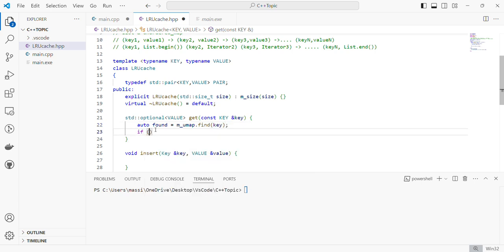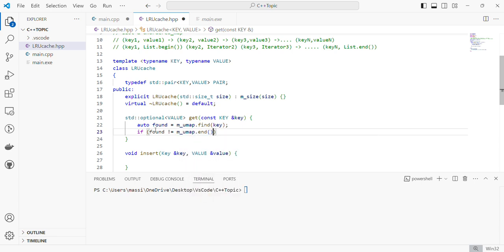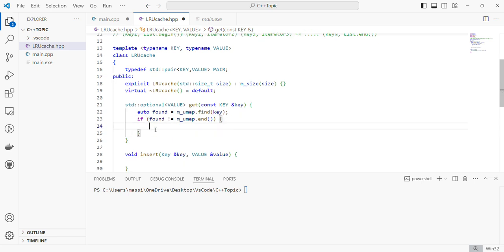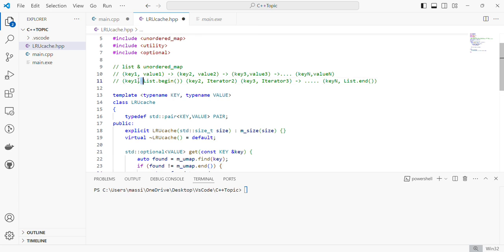So we're going to have an if statement here. If found is not equal to my unordered map dot end, then we just return the element. We're going to return what? Found, which is an iterator. We look at the second element, which is also an iterator, but of the list. So it's the iterator of this list. So we return the first iterator, and we return the second element, which is the iterator of that, and we need to return the second element again.